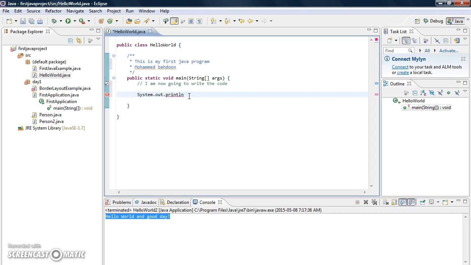So now I'm going to put two quotation marks here, and I'm going to put hello world. As you see here, this red X, Eclipse is telling us there's something wrong here. I think I'm missing the semicolon here. So now this will print out hello world on the console. There are no other errors.